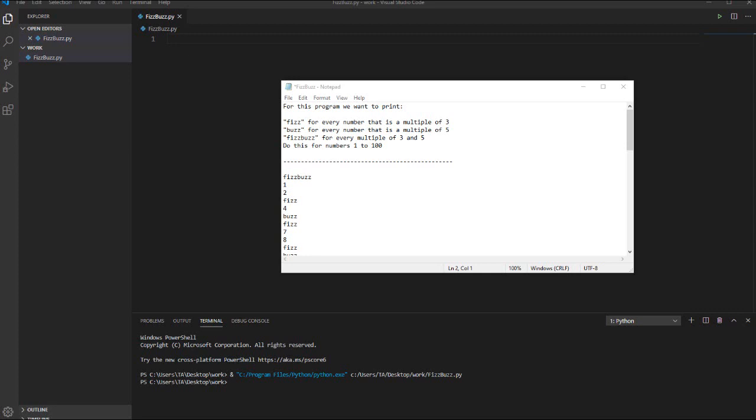For this program, we want to do a few things. We want to print fizz for every number that is a multiple of 3. So in the place of 3, we'll have fizz. In the place of 6, we'll have fizz. In the place of 9, we'll have fizz.